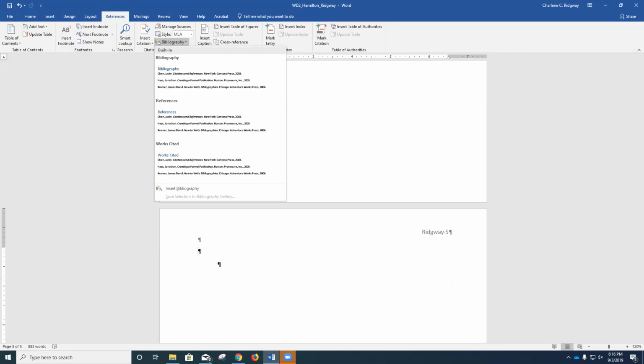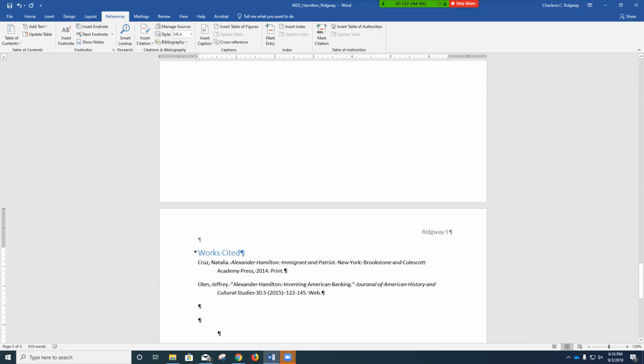All right, so let's turn to page 46. For the MLA style, we use Works Cited. So let's click Works Cited. Word inserts the bibliography with 2 entries below the Works Cited. The bibliography text is formatted in Calibri, the default font for the Office theme. The Works Cited heading is formatted with the Heading 1 style.